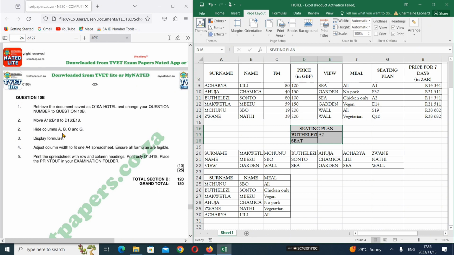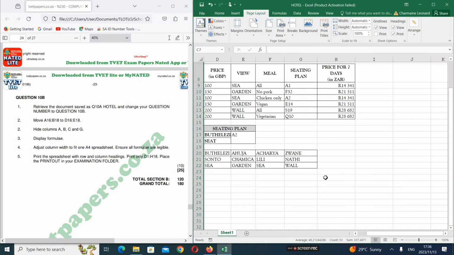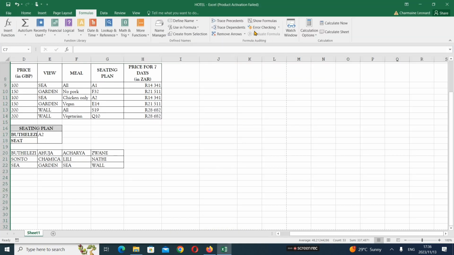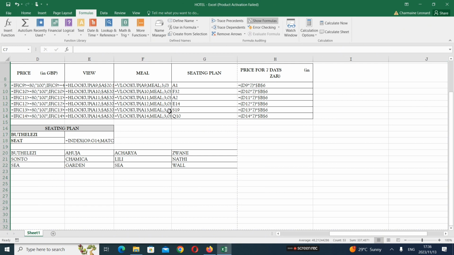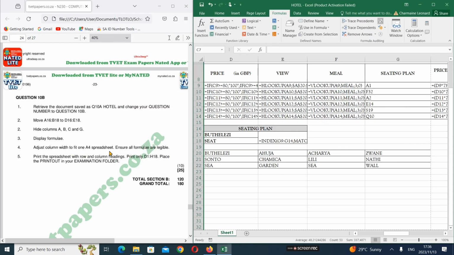And then they said hide columns A, B, C, so we need to hide A, B, C, just like this, and then just hide. And then display formulas. You display formulas, show formulas, and then all your formulas will appear. And then what else? Adjust the column width. Okay, all this other information, we all know how to do that.